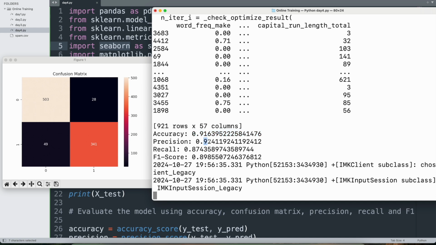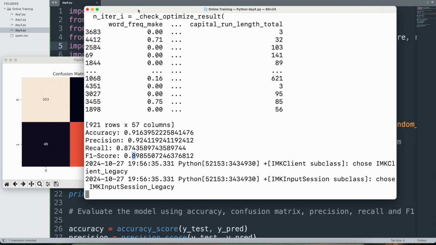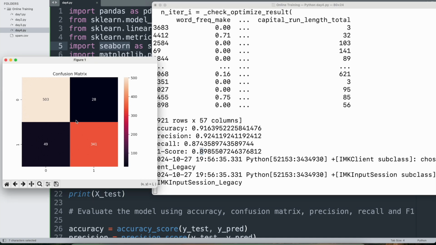Precision score is 92%, recall is 87%, and F1 score is 89%. And then at the next line, it tried to plot our confusion matrix, which has the true positives, true negatives, false positives, and false negatives in the four quadrants here. That is our confusion matrix displayed here.